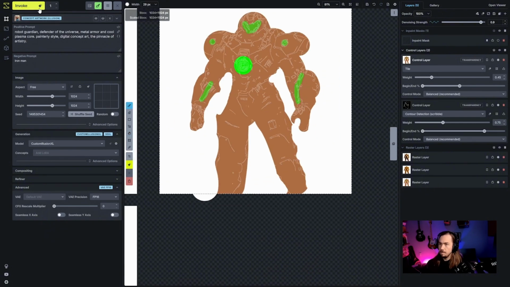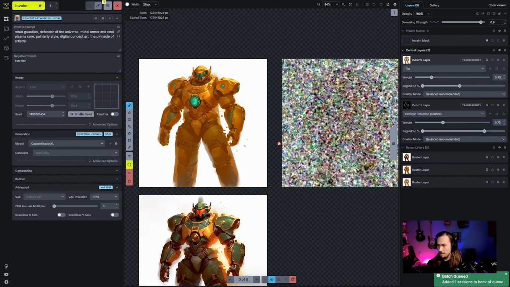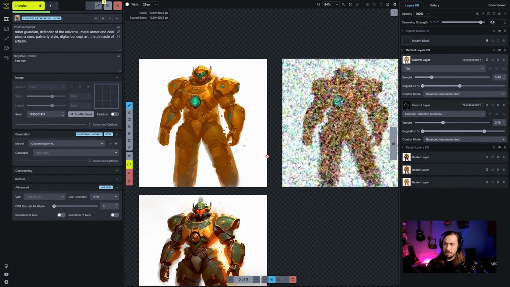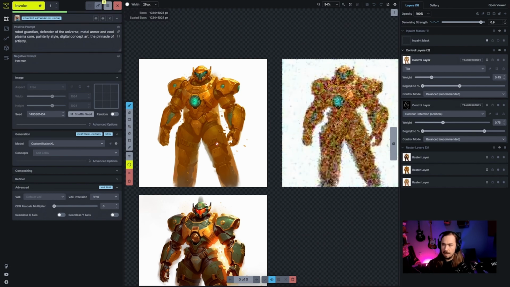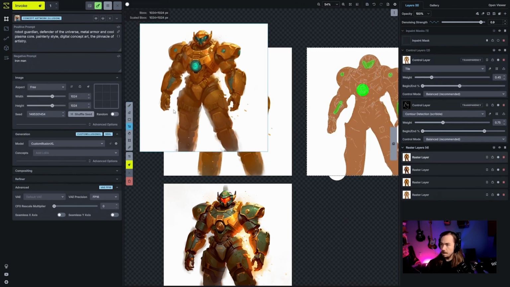So we'll turn that back on. I'll generate this and you'll see how even that small correction will have fixed a significant amount of this bleed that was outside of the core body and shape of this robot guardian. So we'll take that and take that out to compare.